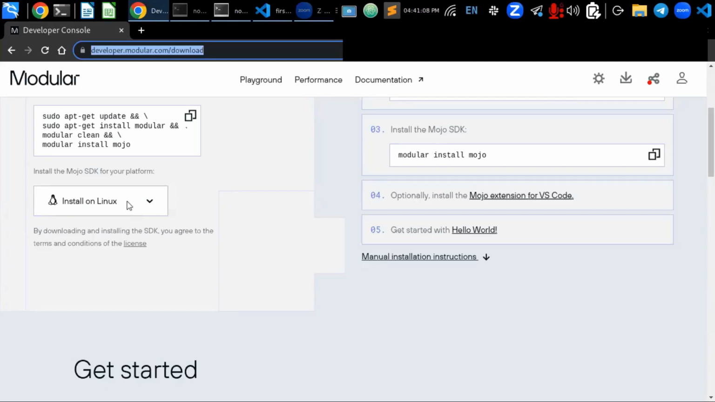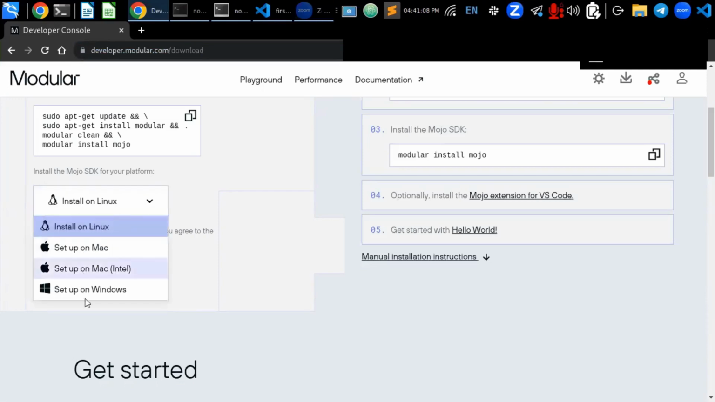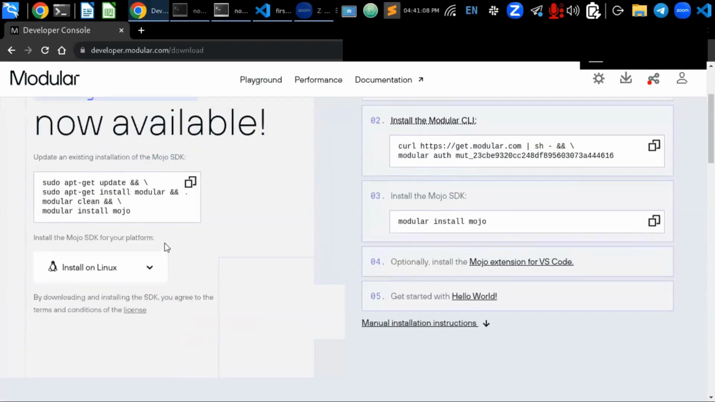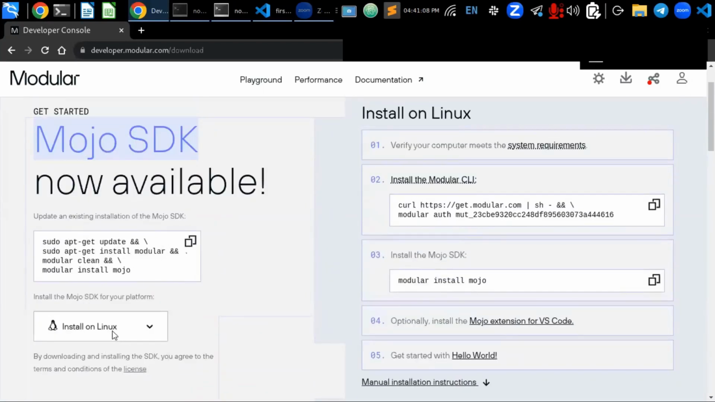By default, Mojo is developed for different platforms. You can look at the drop down of this option. So if your PC or computer is Mac, you can choose Mac. If you are using Linux, you can choose Linux. And if you are using Windows, you can select Windows setup, how to install Mojo. Then I'm personally using Linux, and I choose install on Linux drop-down menu.